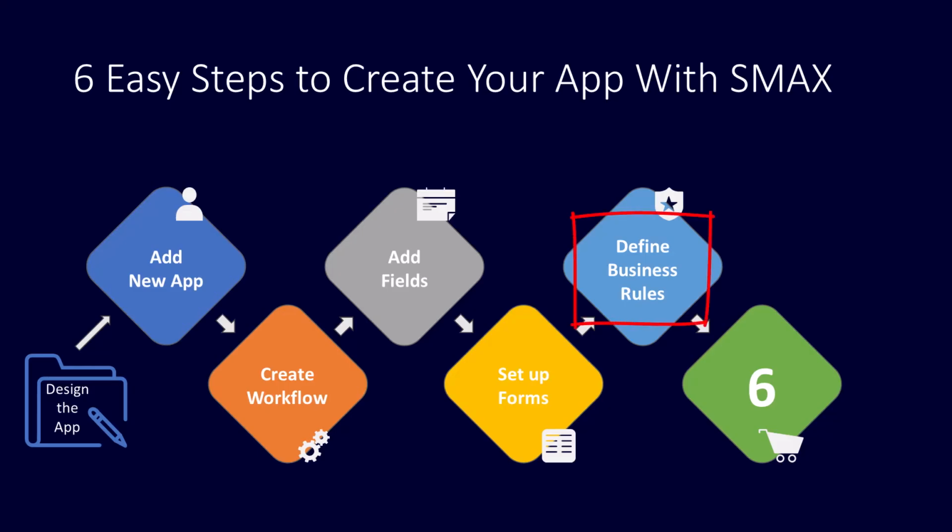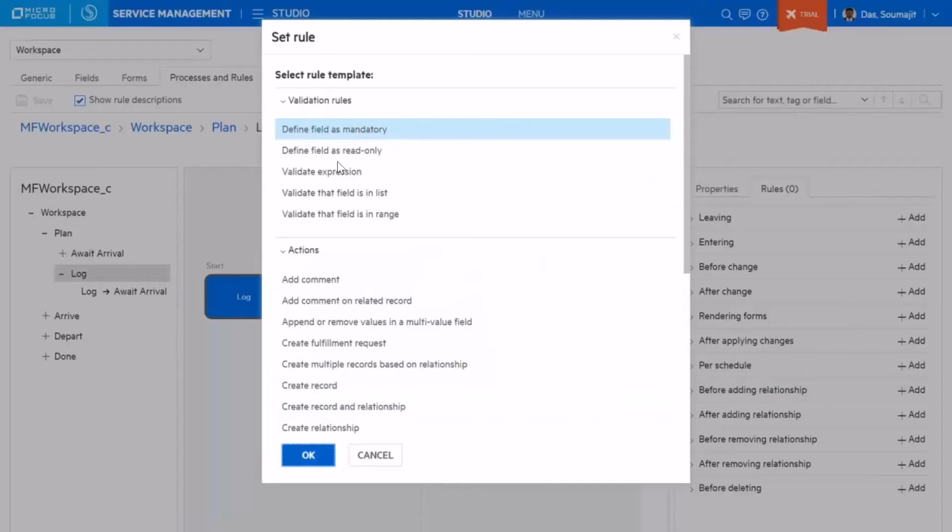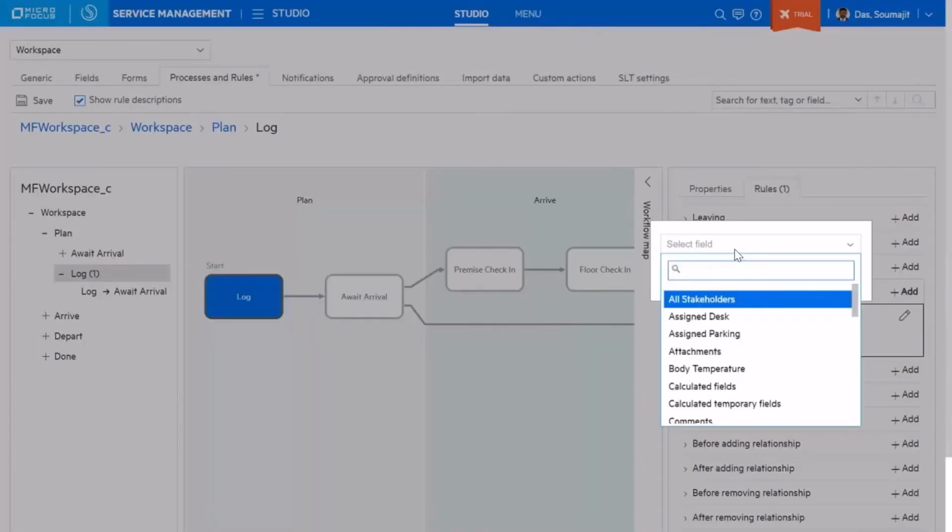In step 5, we define what happens when moving through the defined workflow by using business rules. The examples will show what this means. Here you see a business rule to make a field mandatory, for example.